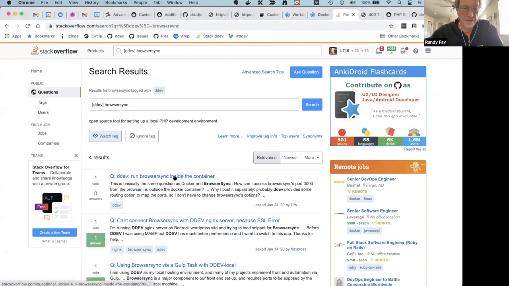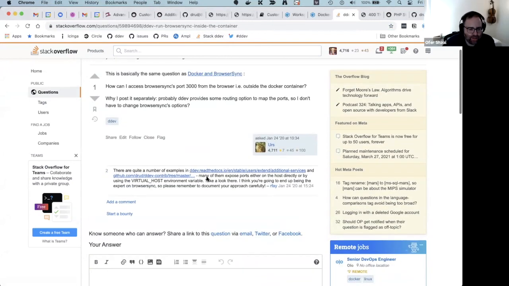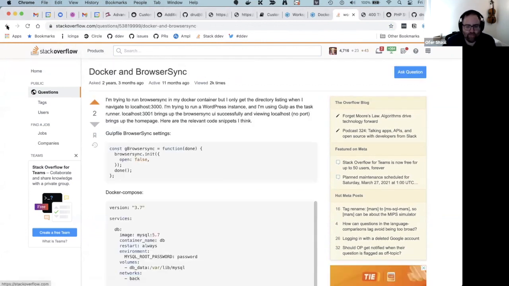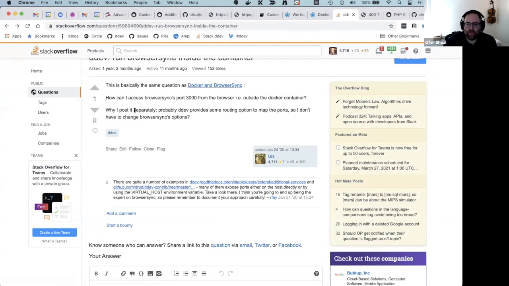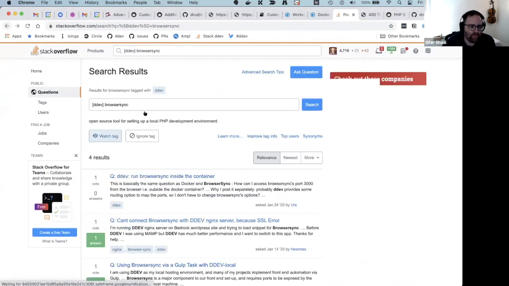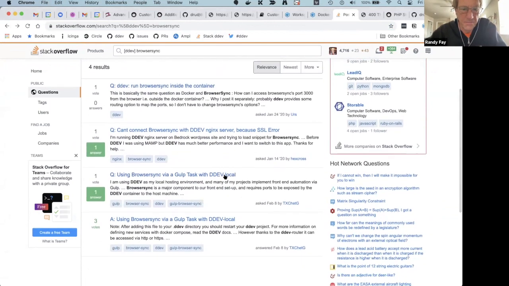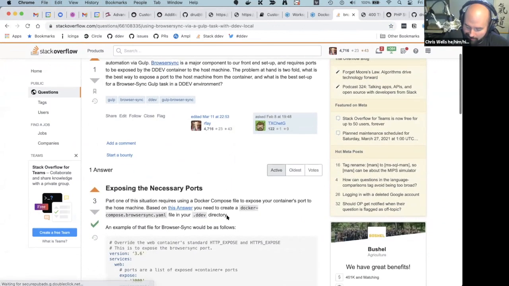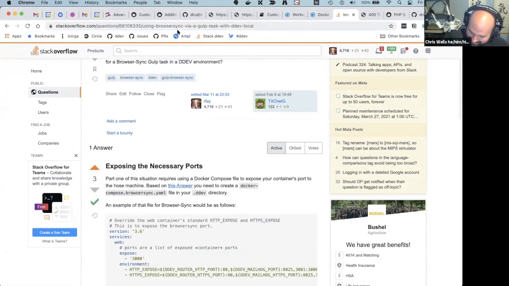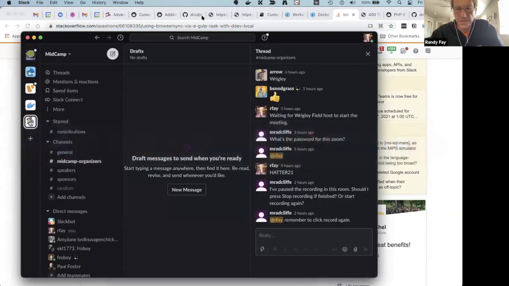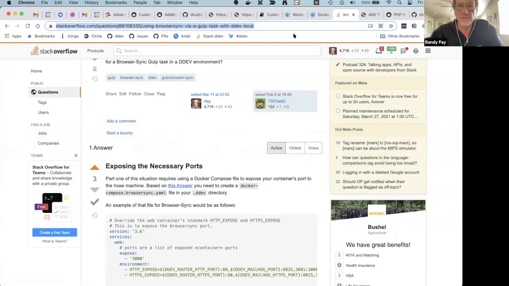And if it's related, I really enjoy using DDEV Share when I need to show the website on my machine to other people. Yeah, DDEV Share is a good technique. So I think this is the good one. There's the Browser Sync answer. I think this is the best answer recently. I will paste this here.